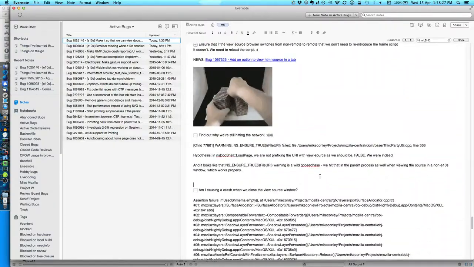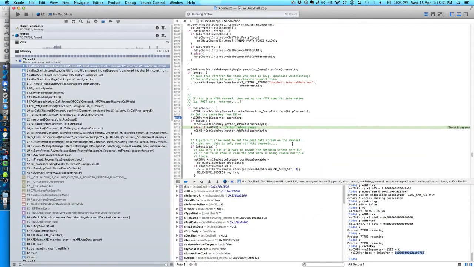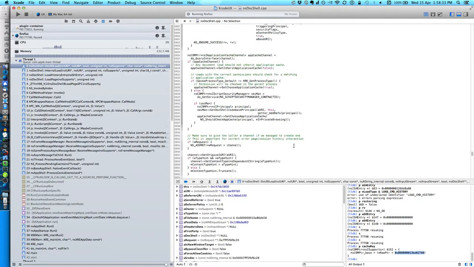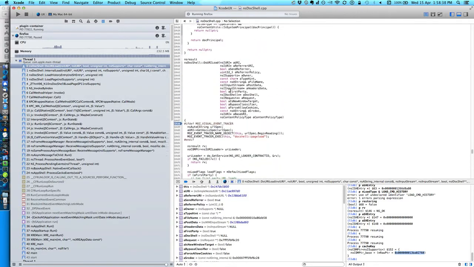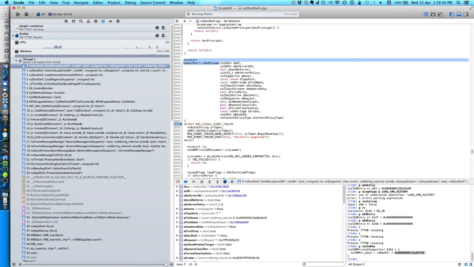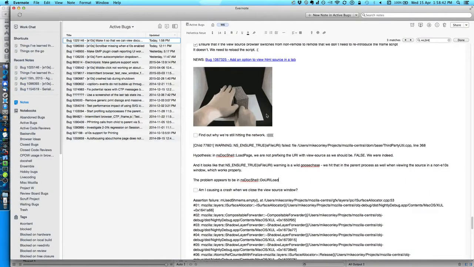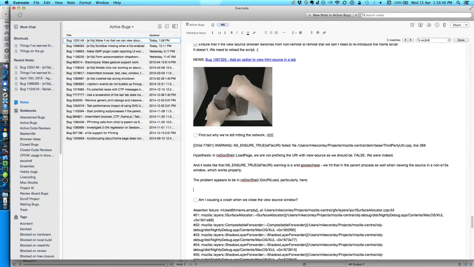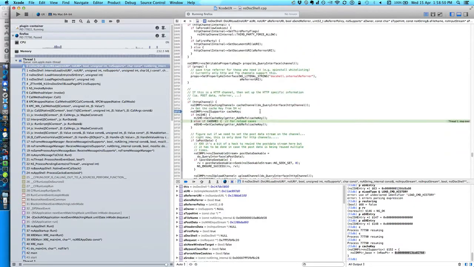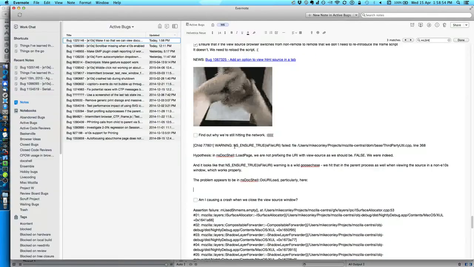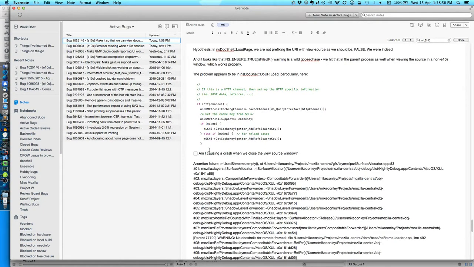So the problem appears to be in where? Where are we? We are in, oh, this massive method. What are you called? nsDocShell::DoURILoad. This particularly here, and now lovely Xcode formatting. I can just copy and paste, and I get some nice formatting there.